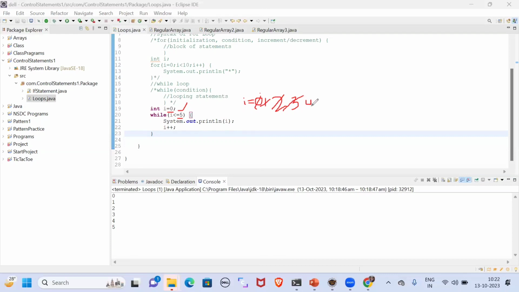Now the value of i is 4. So it will check the condition. 4 is less than or equal to 5, as the condition is true, it will print the statement and increment the variable. So now the value of i will become 5. So 5 is less than or equal to 5. The condition is true, so it will print the statement and again increment the value. Now the value of i will become 6. So 6 is not less than or equal to 5. The condition is false. Now the loop will be terminated. So it will print 0, 1, 2, 3, 4 and 5. So this is the output of this program.